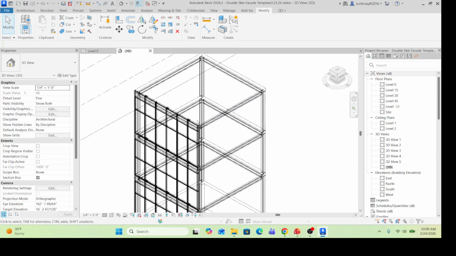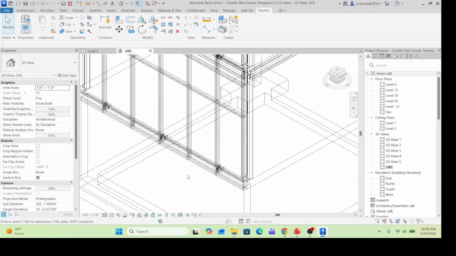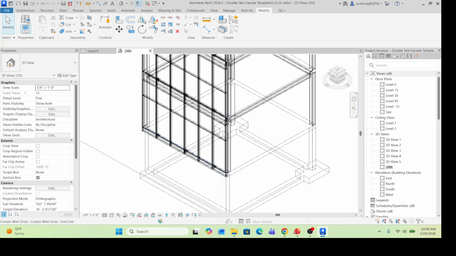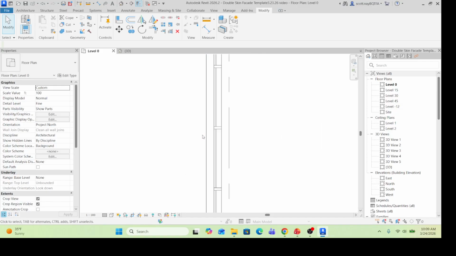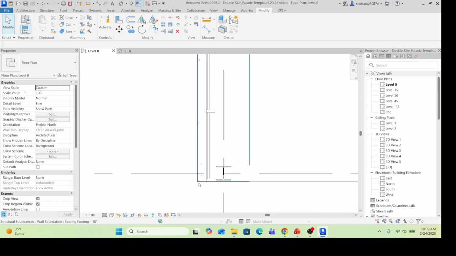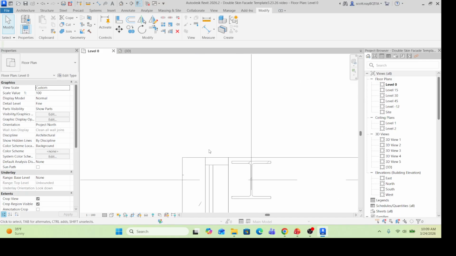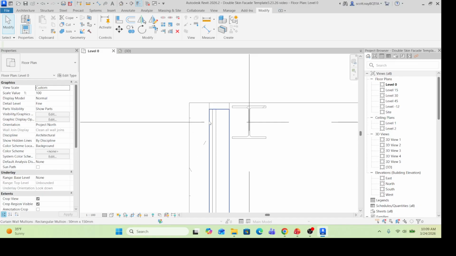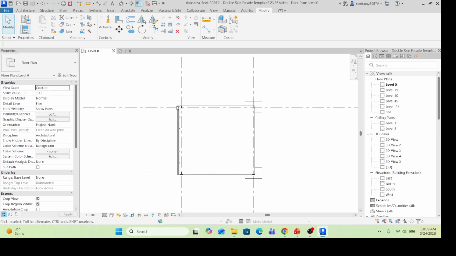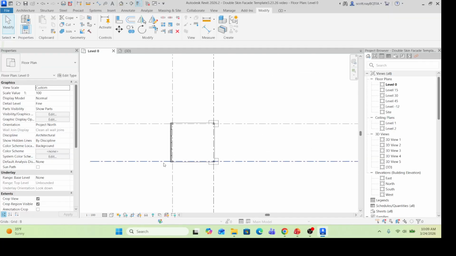So I need to establish another reference plane to know where to draw my mass. And our catwalk has to be a minimum of 18 inches. What happened to my reference? That disappeared. Okay, that's fine. 18 inches.